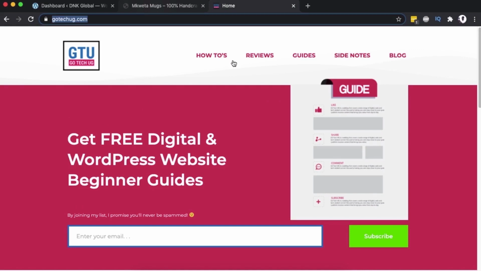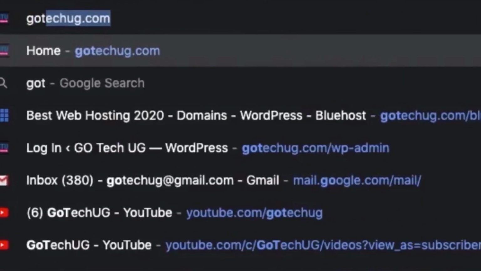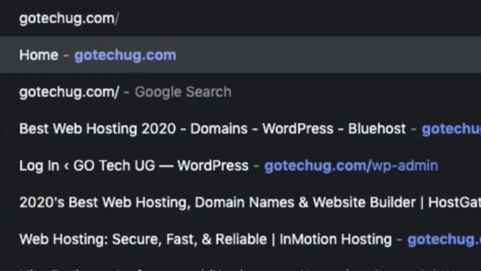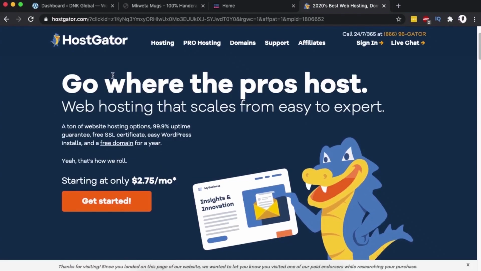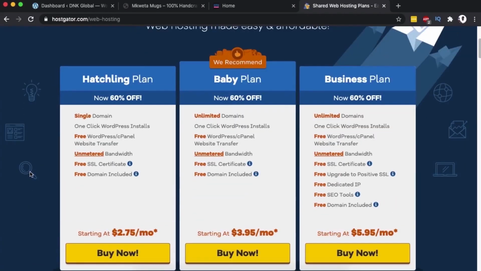So to get a domain name and hosting, you're going to enter in a new tab and go to gotechug/HostGator. Once you are over here, you're simply going to come over to hosting and click on shared hosting. So when you are here, there are a couple of plans that you can subscribe to. There is one for a single domain, one for unlimited domains, and one for still unlimited domains, but of course, you have more features over right here.